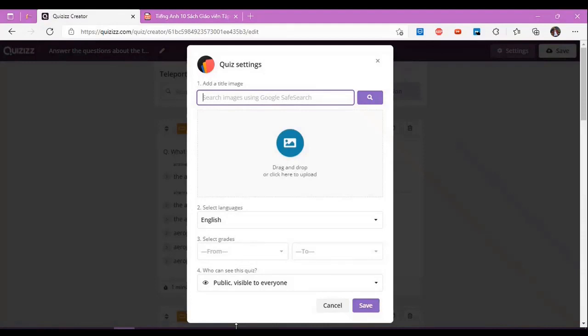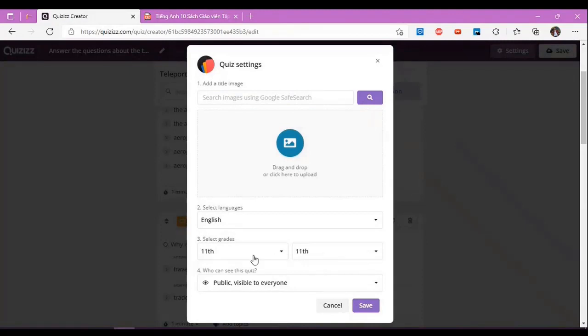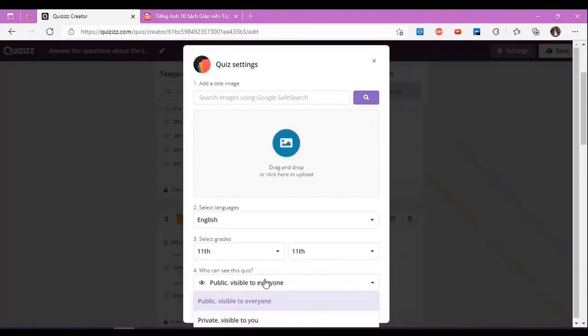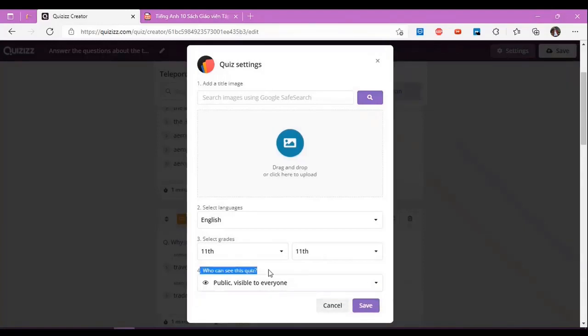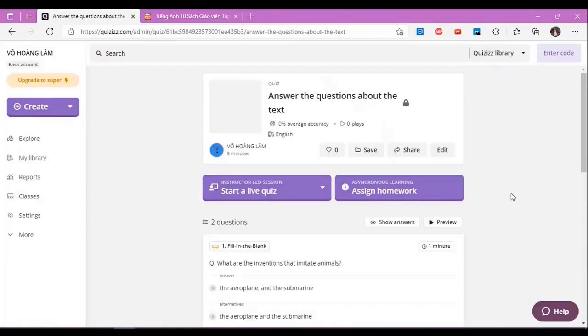At this stage, you should select the grade because Quizizz would really want you to do that. Otherwise, you cannot continue. And you can even select who can see it. So I'll choose private. Click on save. And bingo, you're good to go.